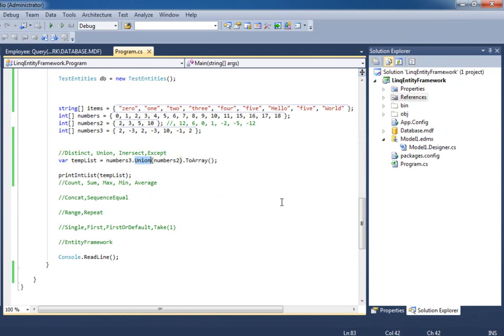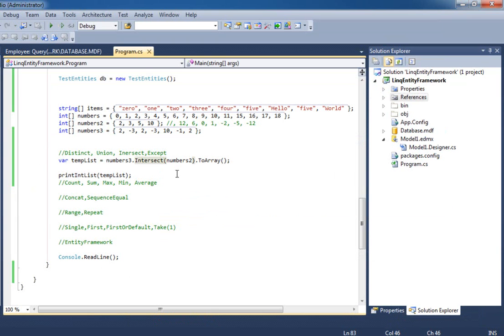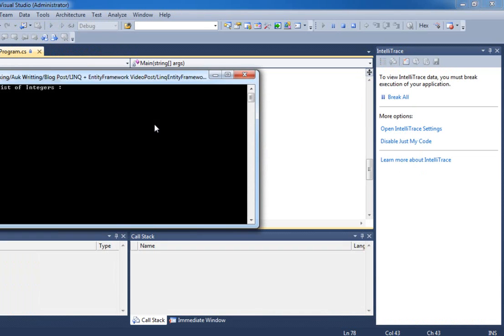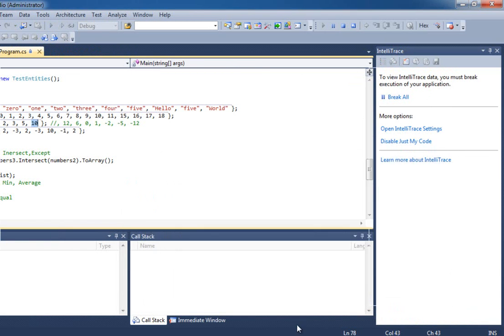And if I try to use the intersect of numbers 2, then I will only get 2 and 10, the common ones between these lists. 2 and 10. This is it.